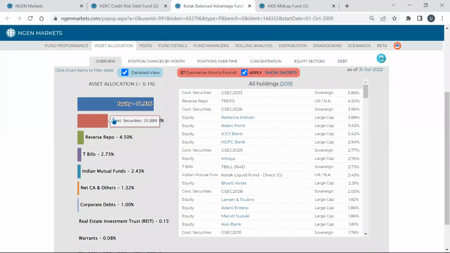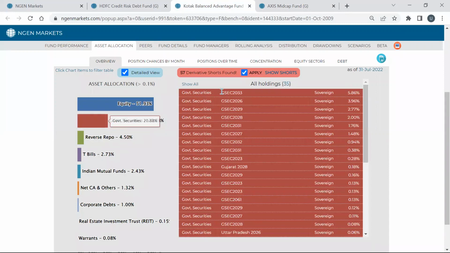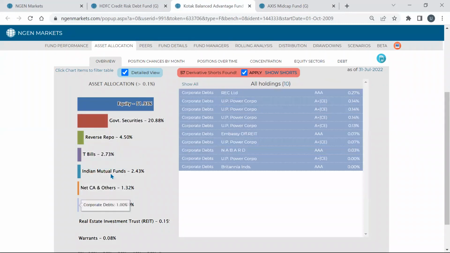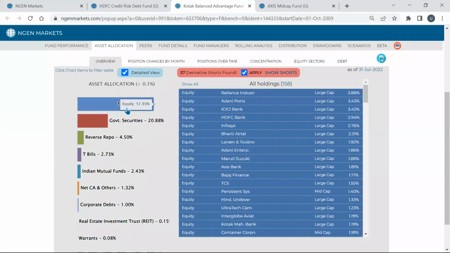If I want to see the government securities, I can click on them. I can see all the GSECs. I can see the treasury bills. I can see the corporate debts and also the equities. So all the equity exposures are given here. And one more important thing is we have also given a new update as derivative shorts.